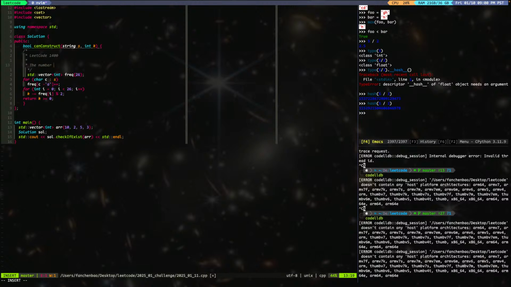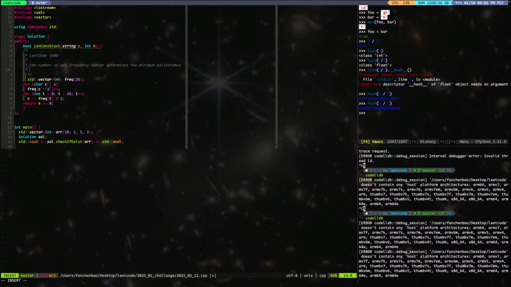The number of odd frequency letter determines the minimum palindromes required from us. Thus, if the minimum, not minimum, it's the lower bound, the lower bound of palindrome.